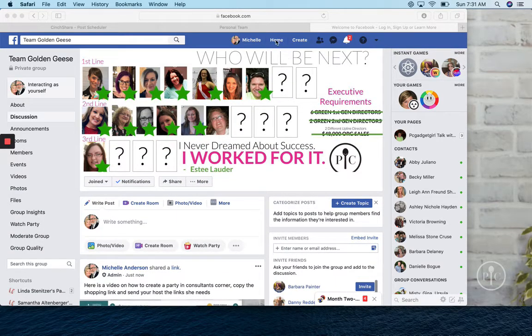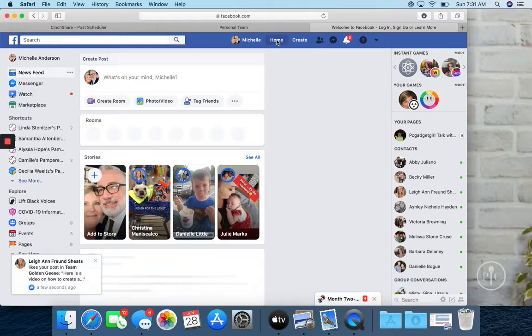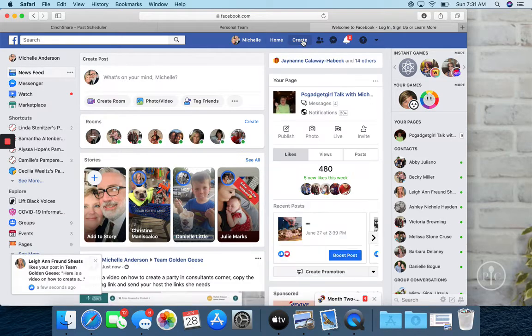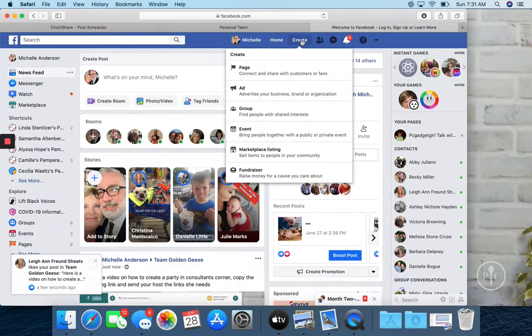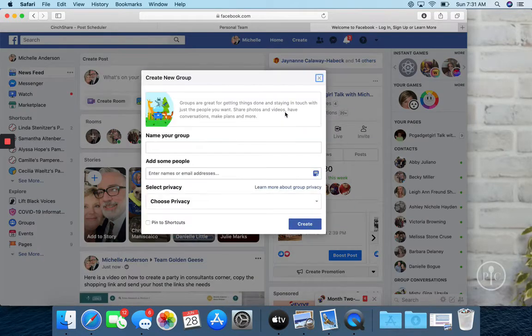So you're going to want to be on your home screen of your party. Then you're going to click Create. When you do, you're going to select Group. Now you're going to name your group. I always name it my host name. Then the next words are always Pampered Chef, so people know what it is.